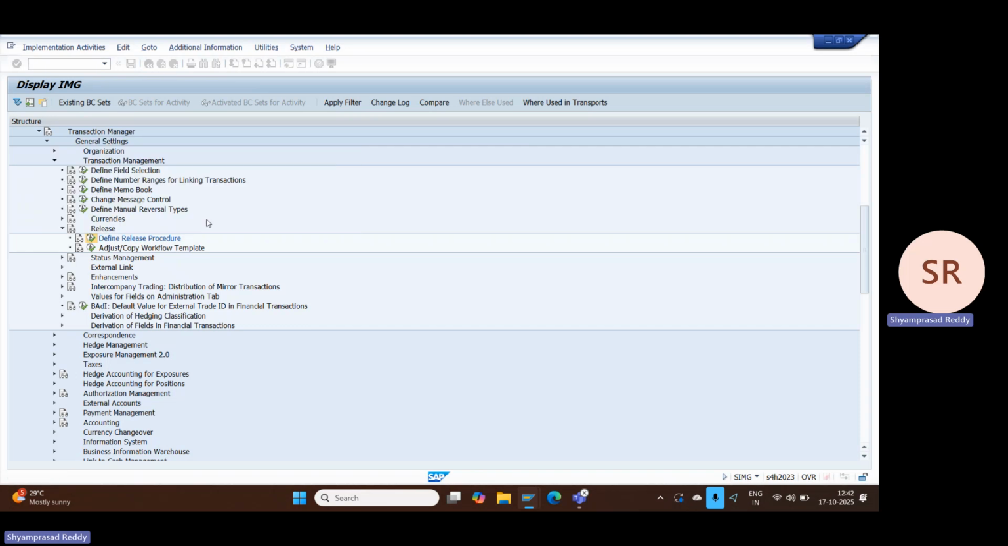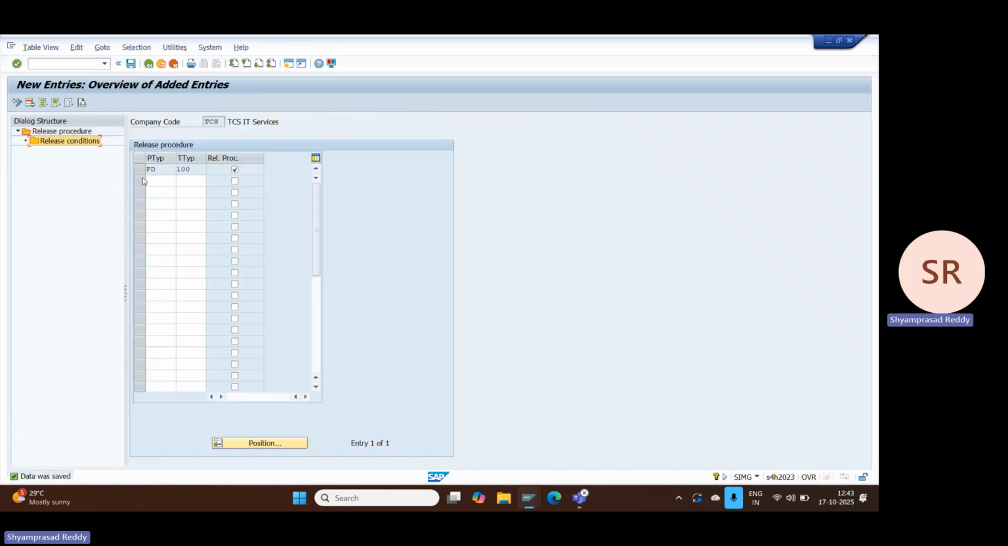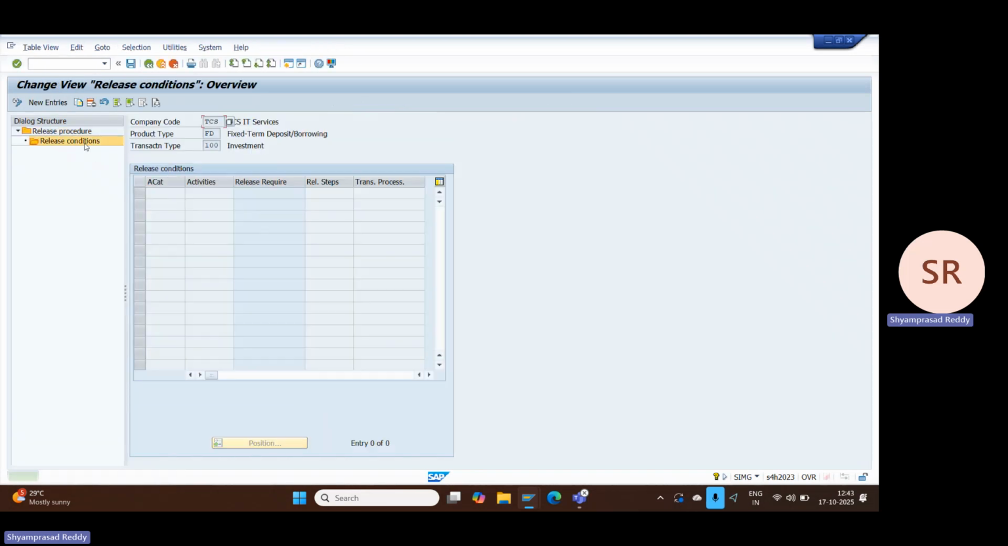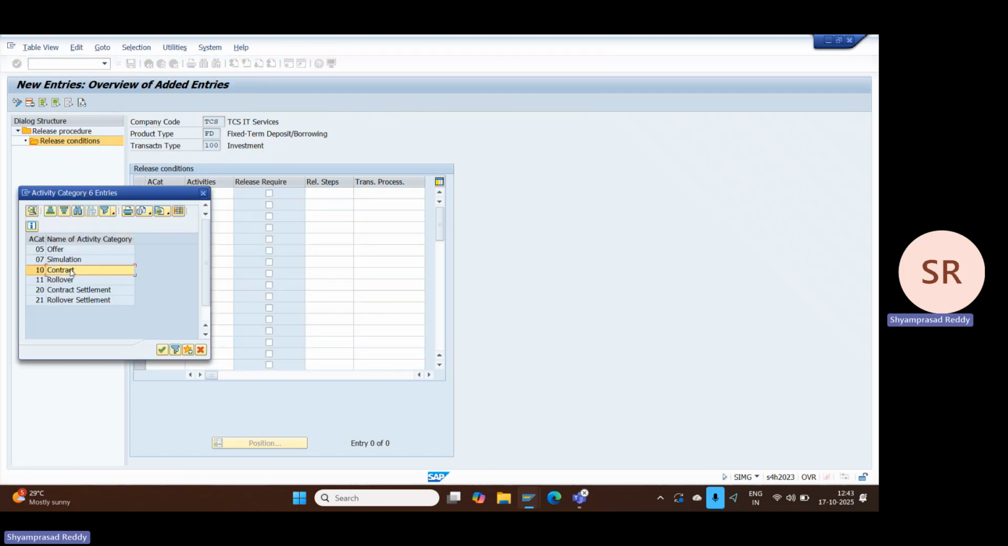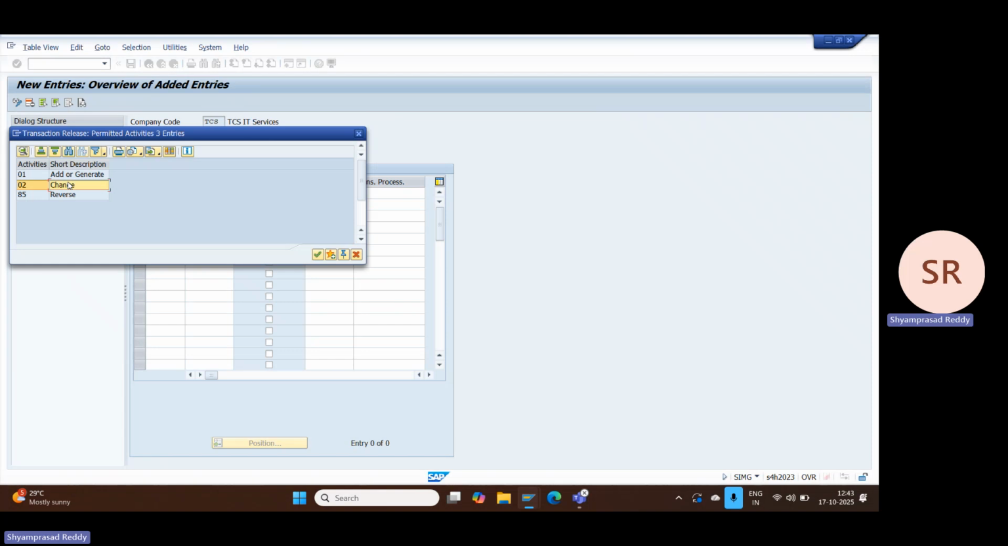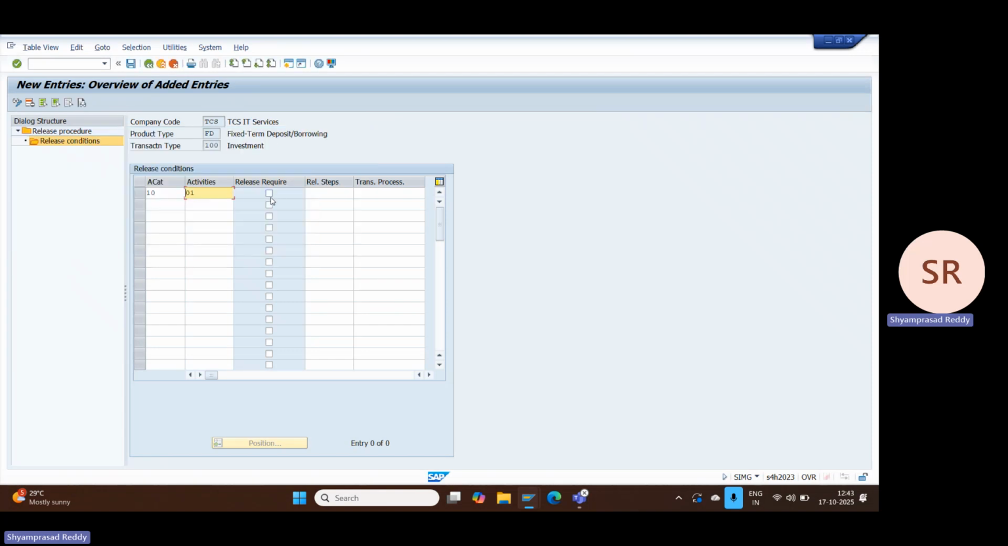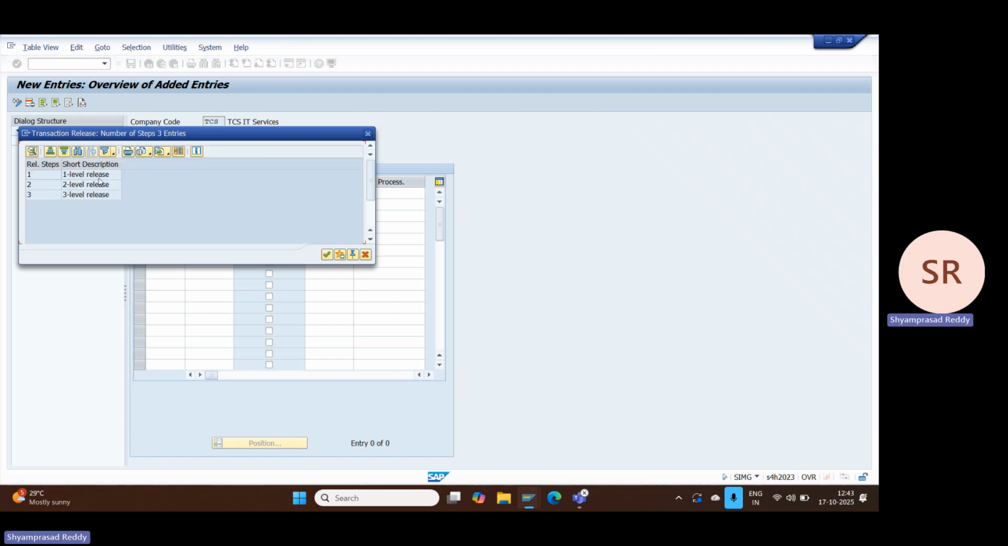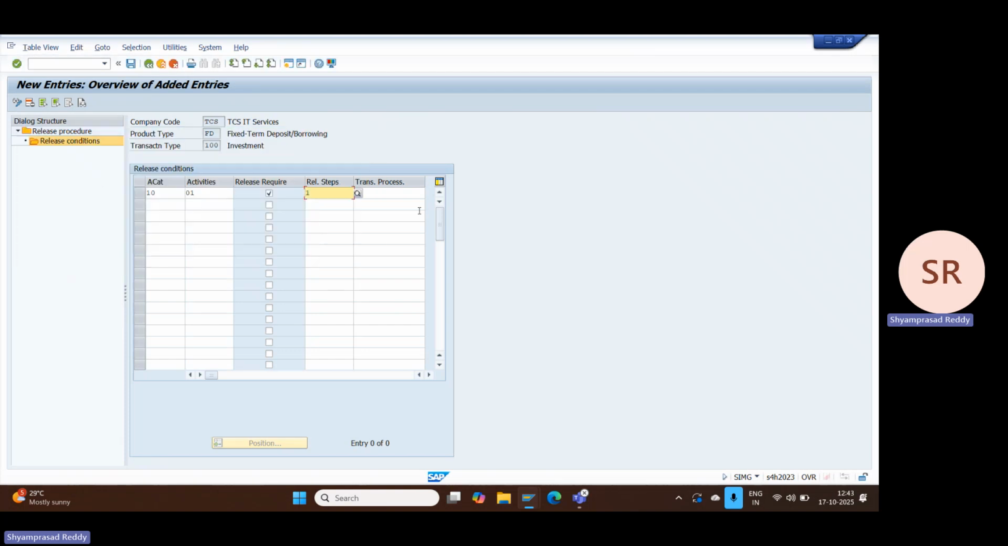Just click on save. After that you have to select this fixed deposit, go to release condition, and you need to update here the contract. When we are creating the contract, it should be approved by someone or rejected. So for that purpose we need to take contract and activities one. Generate means the workflow should be generated and release required. Then take release step one, which means one level up release.